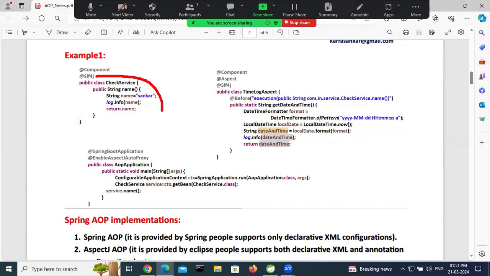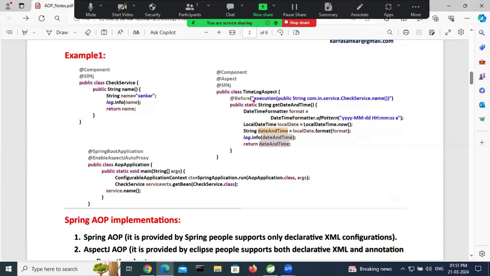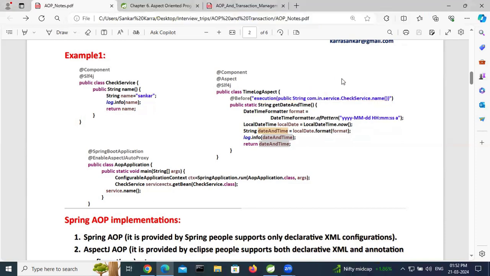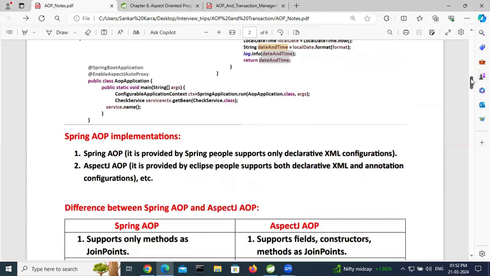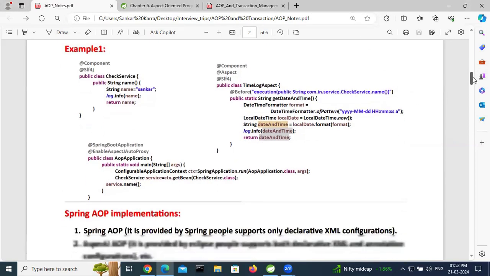Without touching this logic, we can enable or disable by using the pointcut expression we are mentioning here. By using this pointcut expression, we can enable or disable secondary logics. So this is the primary logic, this is the secondary logic. It is printing the date. We are just calling the service method here. At last, I will explain one program by using STS IDE.